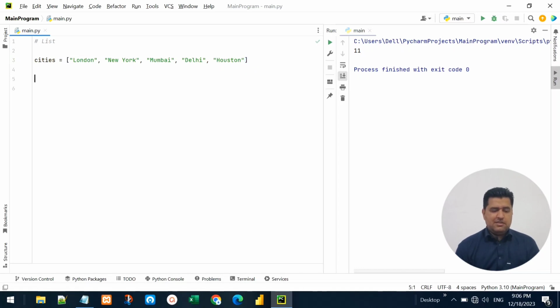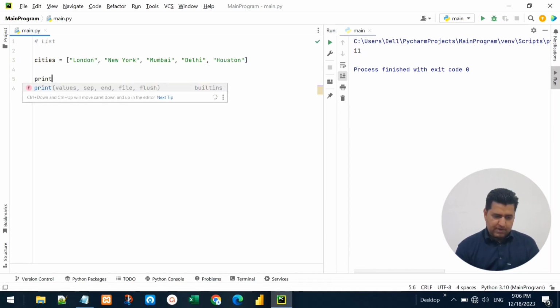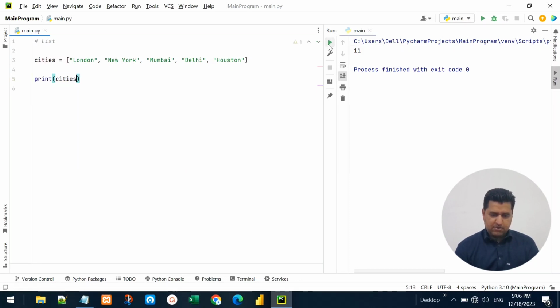So this is a list that we defined just now. If I print this, print cities, and run this program, we can see that the entire list is printed. We have 5 values in this list. Now, what if we want to access one value of this list at a time? How can we access that?